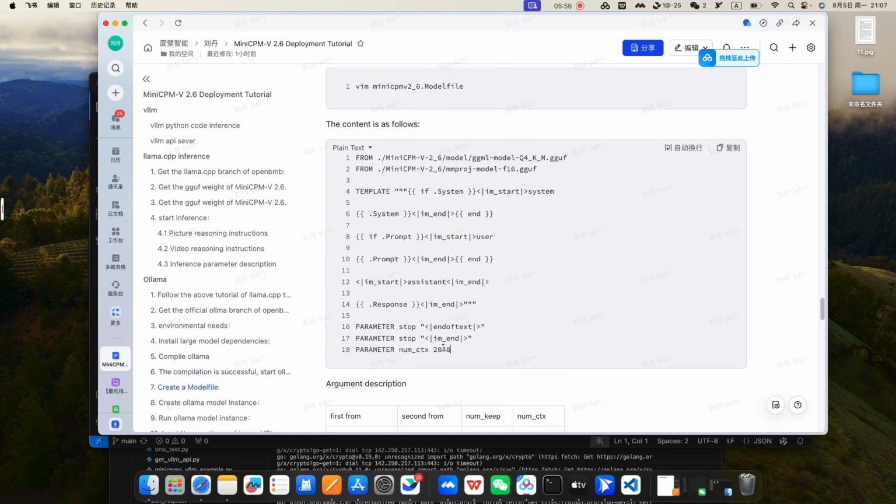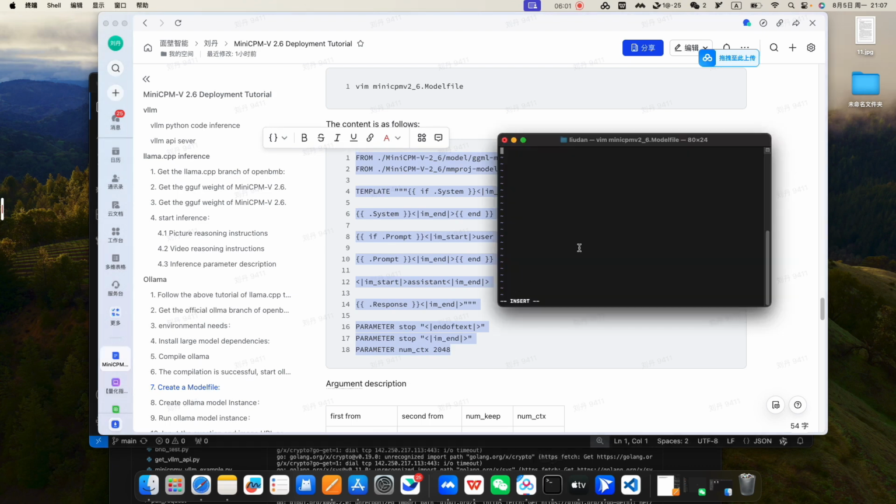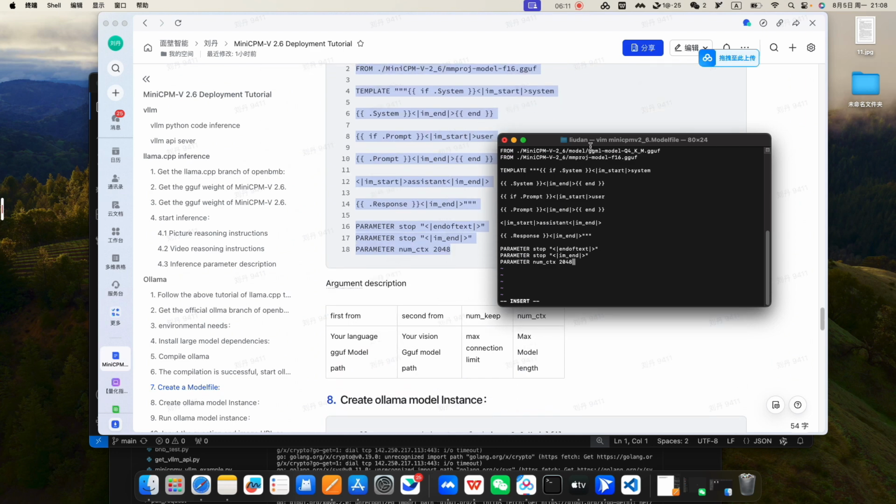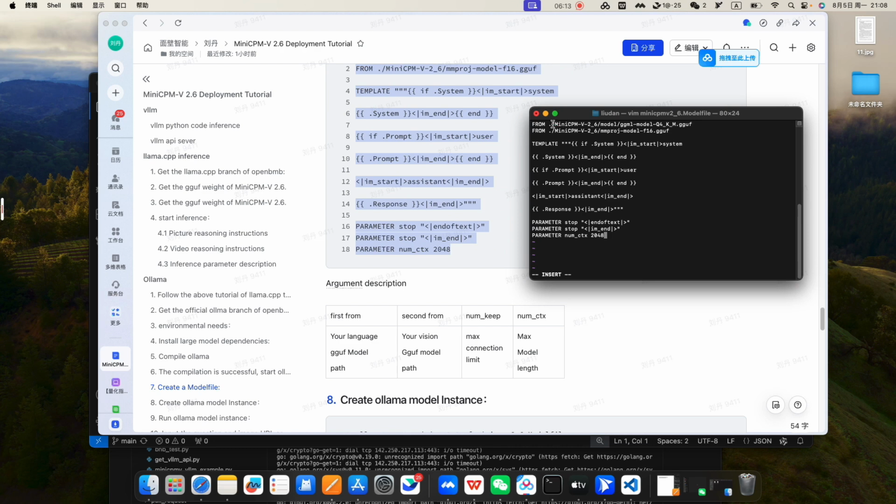Next, what we need to do is create the model file, which is actually a configuration file for Ollama. Let's input this. After inputting, what we need to do here is input the following lines of code, or rather, these configuration options into the Modelfile. Note that we need to modify certain parameters.